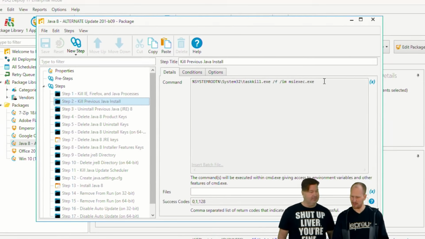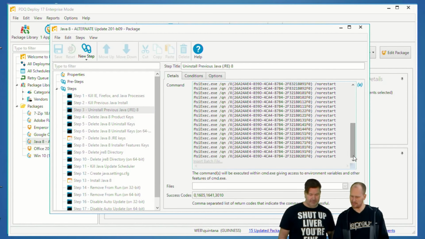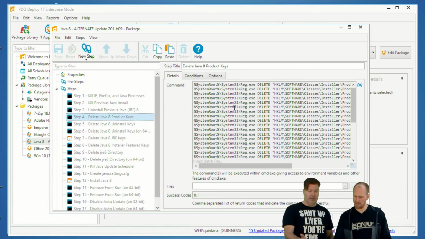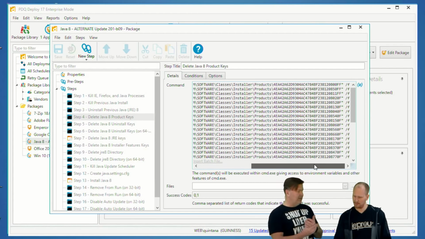Any previous MSI exec install. We have a step to uninstall previous Javas versions. And it goes through and lists like every possible uninstall string for the different versions. Here's deleting keys from the registry. Yeah, this is a more elegant way than probably I did it, but you could do it this way.